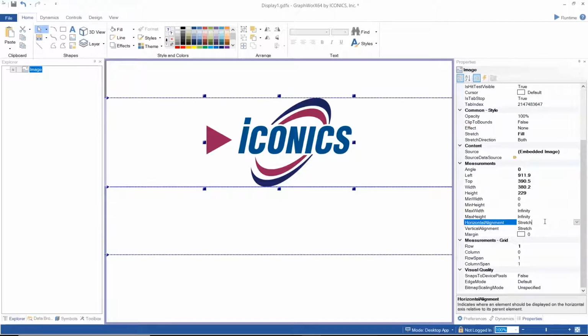Under Measurements, you could change the horizontal and vertical alignment. You could change the alignment to left, right, center, or stretch. Stretch means that the image will stay in the center and try to align its outline to the grid.